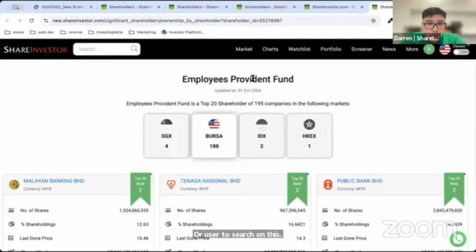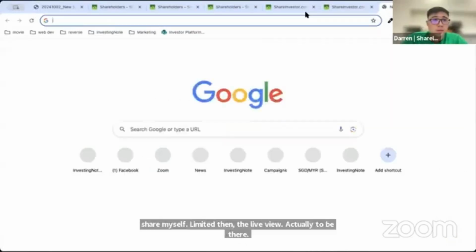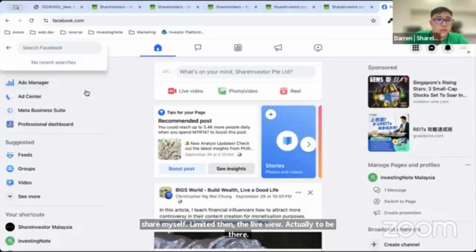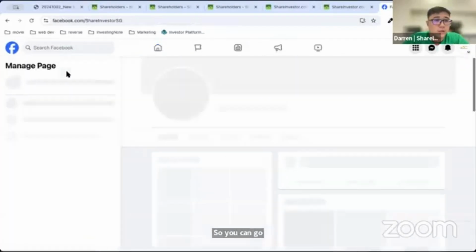Currently it's still only on Facebook. So you can go to Facebook and search for Shareinvestor Malaysia or Shareinvestor Private Limited. Then the live will be there.